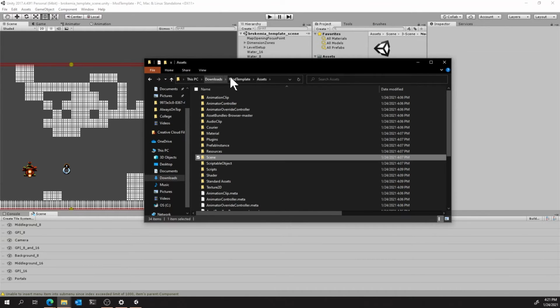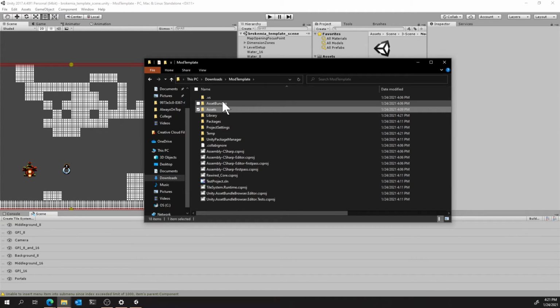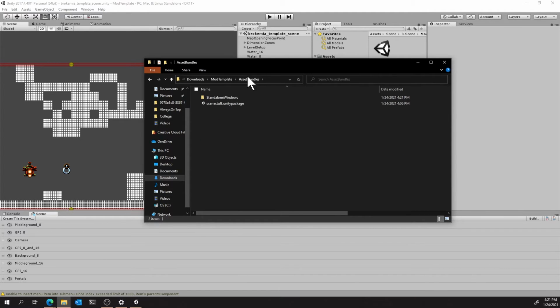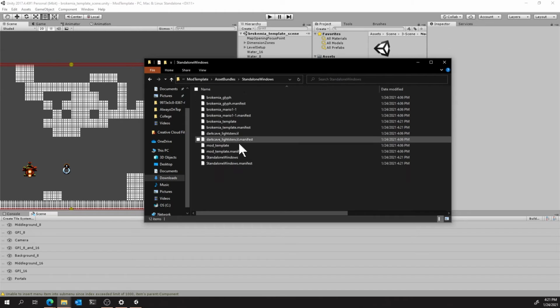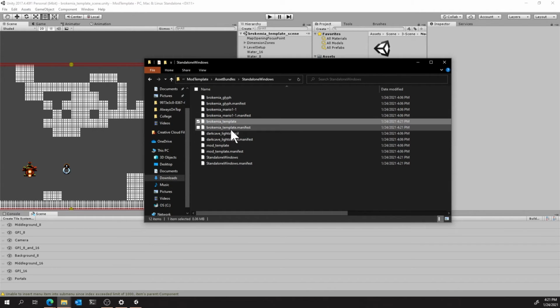We're going to go into the mod template folder. You're going to see there's an asset bundles folder here, and a whole bunch of stuff that I've worked on before, which I may remove at some point because those really aren't supposed to be there. But you'll see right here I have Brochemia template, and yours will be named whatever you named the asset bundle, which should be your username, not mine. And we're going to take this and the manifest file, and we're going to copy it.